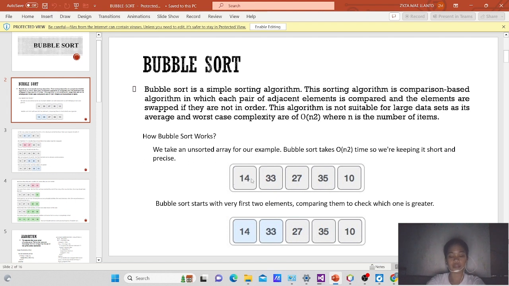So we have the elements 14, 33, 27, 35, and 10. All we need to do is to sort them. In the first iteration, it will compare the two adjacent elements, which are 14 and 33. Since the first element, 14, is less than 33, it will not swap or change their position.